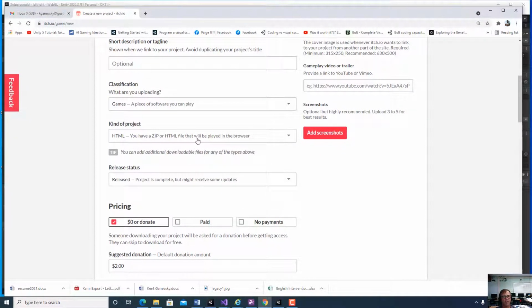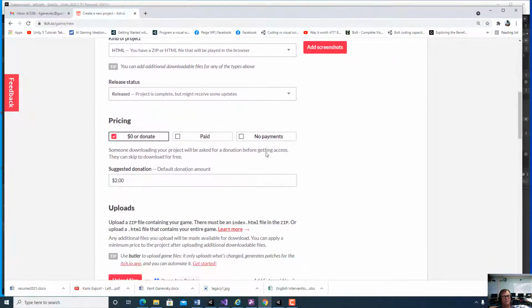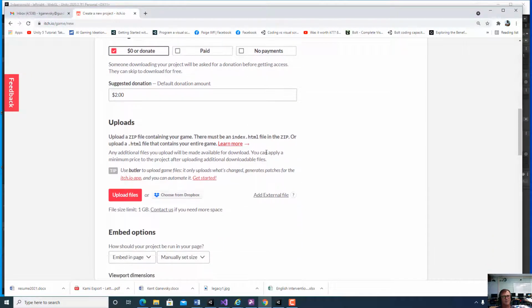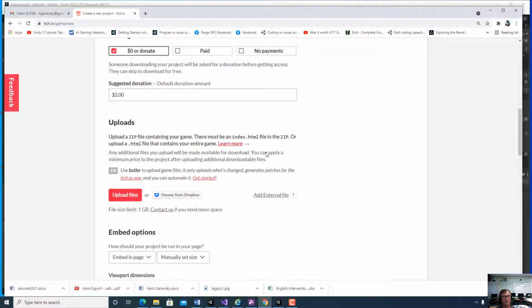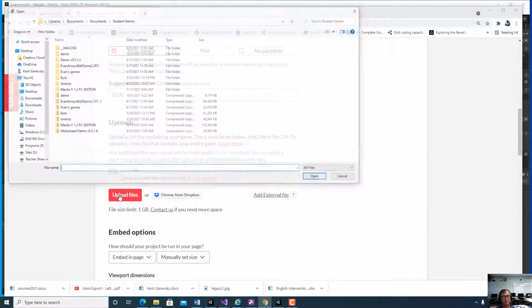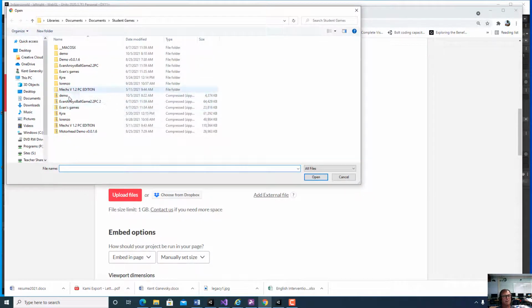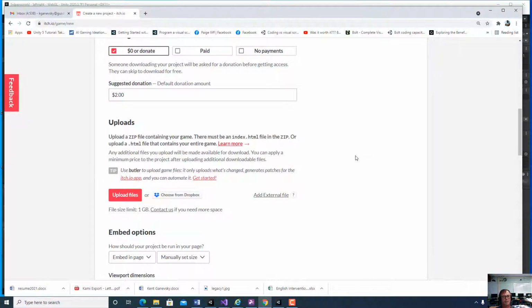You can come back and put some downloadable files in there for people who play your game and want to download it and play it also. But for publishing it and playing on the internet initially, you cannot do that. You need to choose HTML. I'm going to go get my demo right there, my compressed file, and upload it.